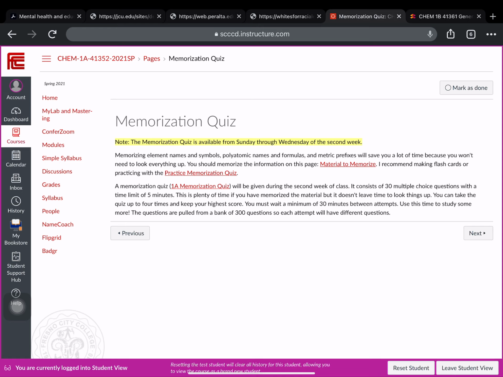This talks about a memorization quiz that you're going to take in the second week. Now, of course, we're not taking it right now, but I can mark this as done to indicate to myself that I have looked at this page.